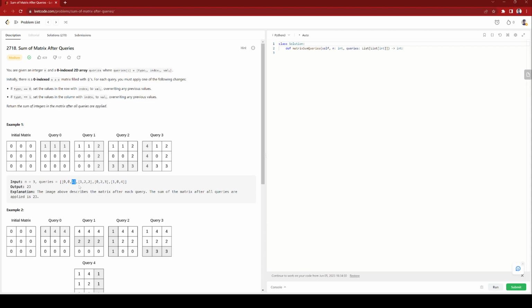And then let's take one more example for a column operation. So this, you can see a column operation, since it's a type 1, and in the second column we want to replace all values by 2. So you can see this is the second column, all values are replaced by 2. So now you can understand what we want to do here is we have to perform all the queries, and then we will eventually have some matrix filled with values, and we want to return the sum of these values, right? So this is all about the problem statement.